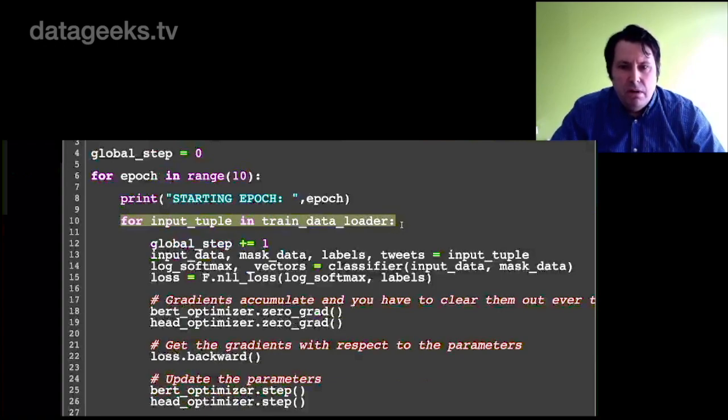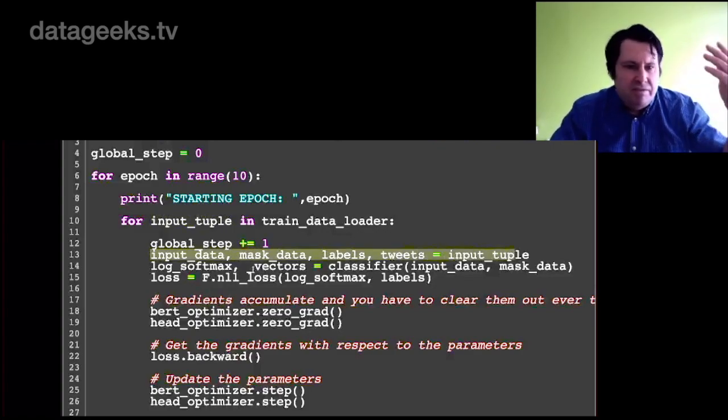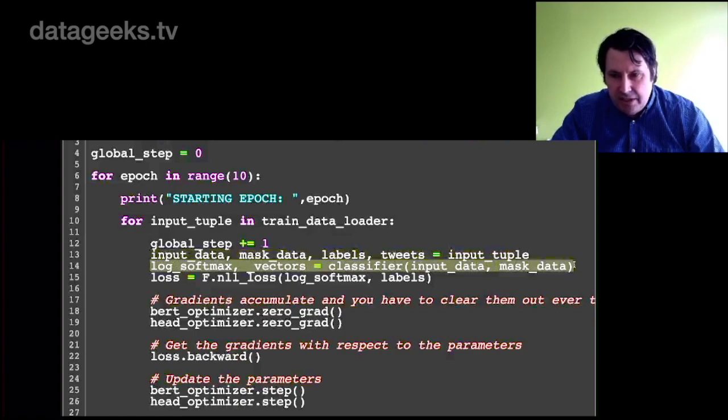and we know now that the trained data encoder returns that tuple, which is this input tuple, which is the input data, the mask data, the labels, and the tweets. And as you run it, it's just going to keep giving you batches. That's its job. And then when it ends, this loop ends, then you do the next epoch. It'll shuffle, and you keep going until you're tired. So now we get our output from our classifier. We pass in the input data and the mask data.